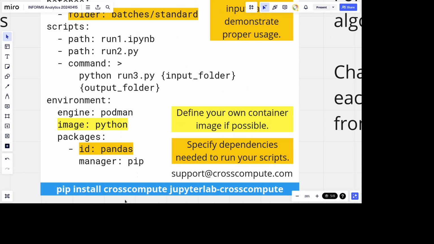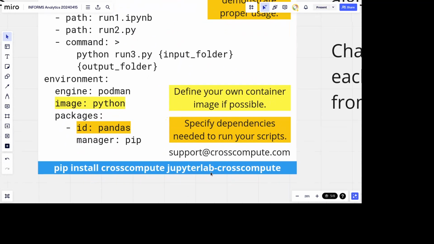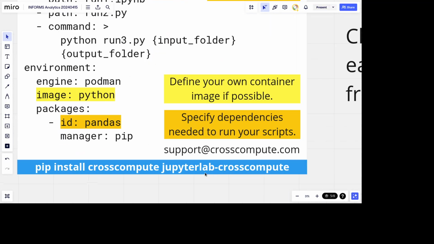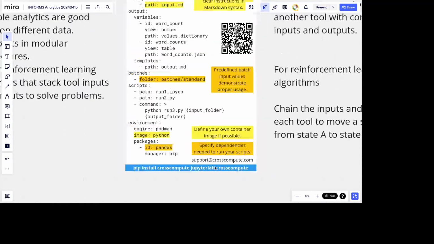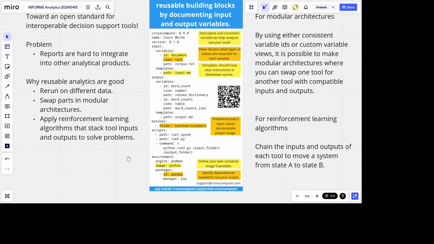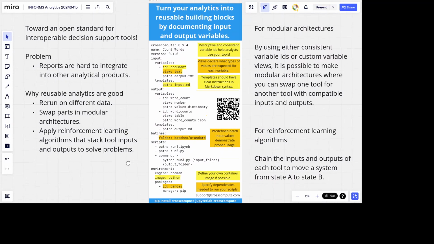We include an open source reference implementation. You can pip install cross-compute, and we also have a custom Jupyter Lab extension that at the moment only supports Jupyter Lab 3. Our open source package is currently being used to automate reliability benchmarking reports for over 500 electric utilities.